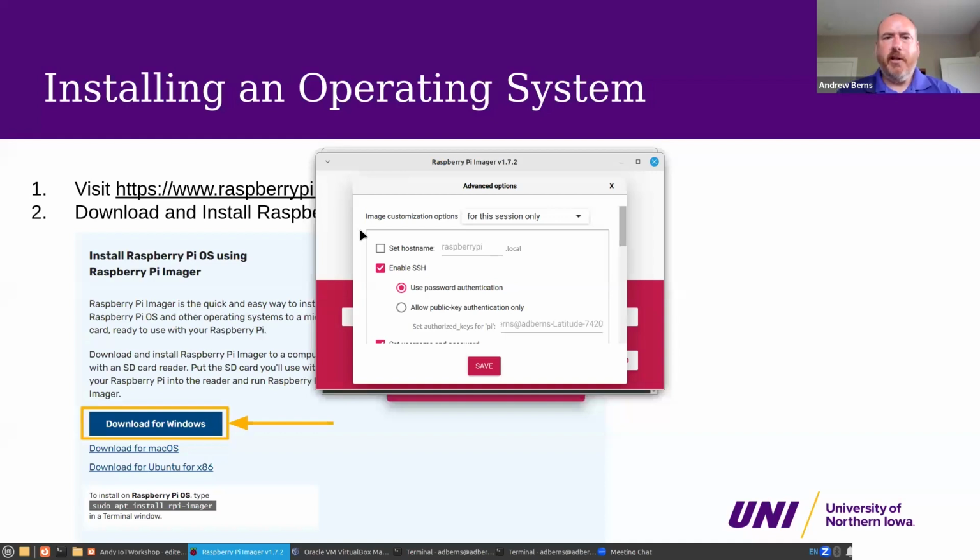SSH just stands for secure shell. It's a way for us to communicate with the Raspberry Pi remotely. So instead of having to be connected to the HDMI port and have a keyboard plugged into the Pi, we can use our laptops or our desktops and basically use remote access to get to it using SSH. So you want to make sure that that's enabled, and password authentication for our purposes is fine.